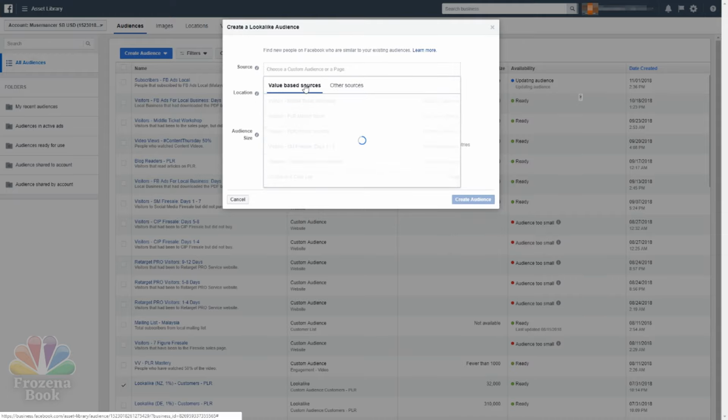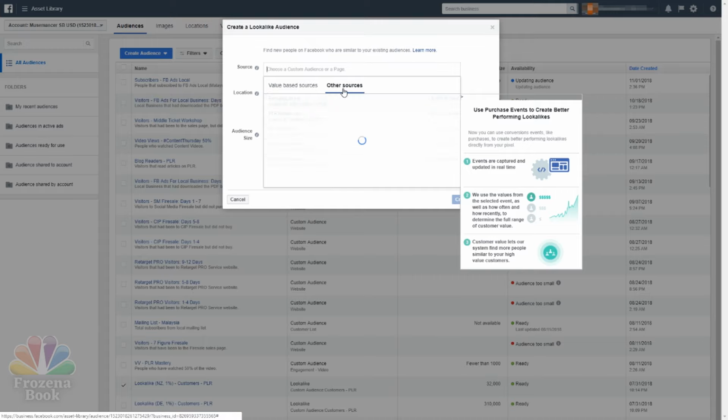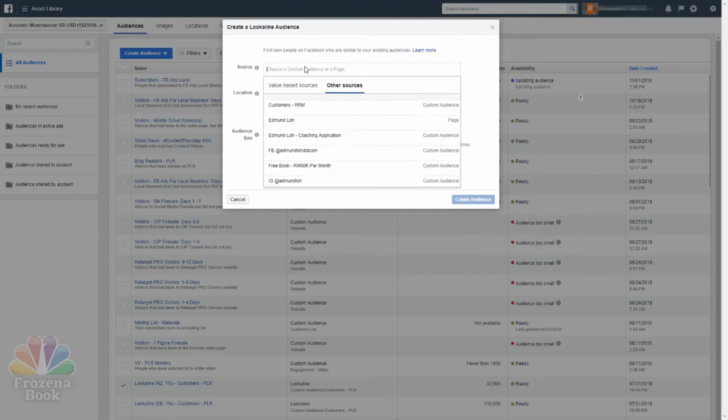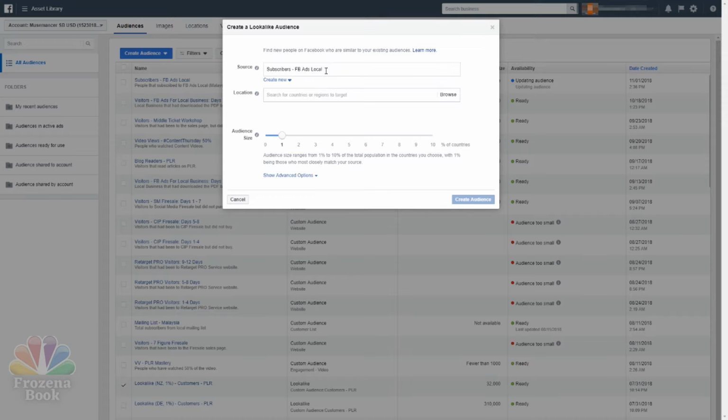So what we do here is that there are many types of sources that we can go around here. We can go to other sources, and I'm going to type in the word subscribers FB Ads local. That was the one I had just created just now. Okay, so this will be the source.